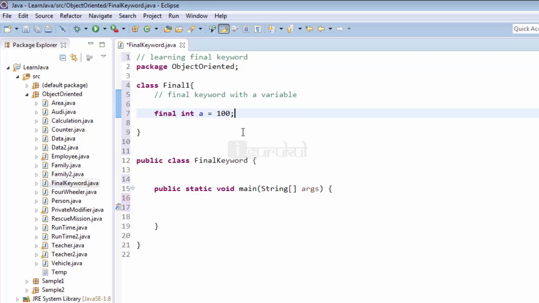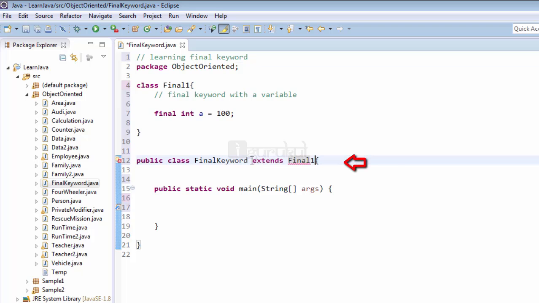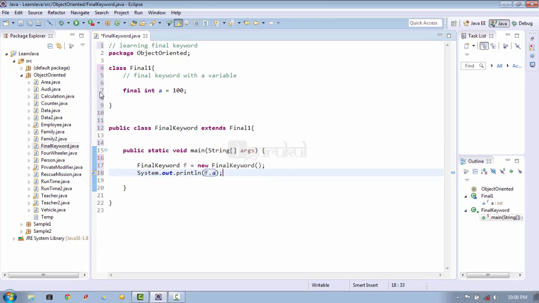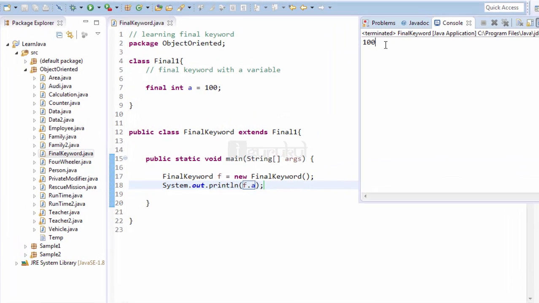Now, as I have told you, we cannot reassign the variable. So now let's extend that class final1 and create the object of the class. So we have inherited our first class, that is final1, and we have created the object. So let's print the value of that variable f.a. That will be all. Let's execute the command. As you can see in the console window, we are getting our output.